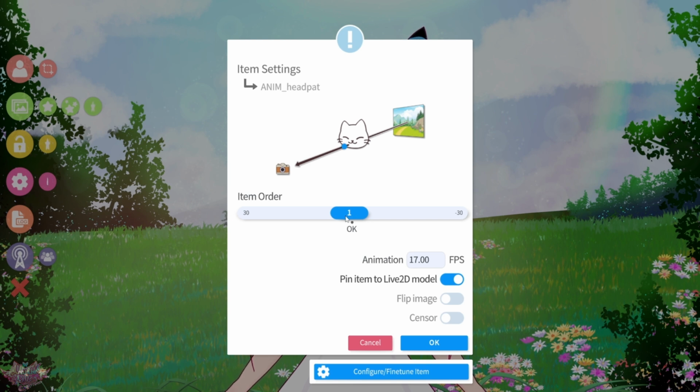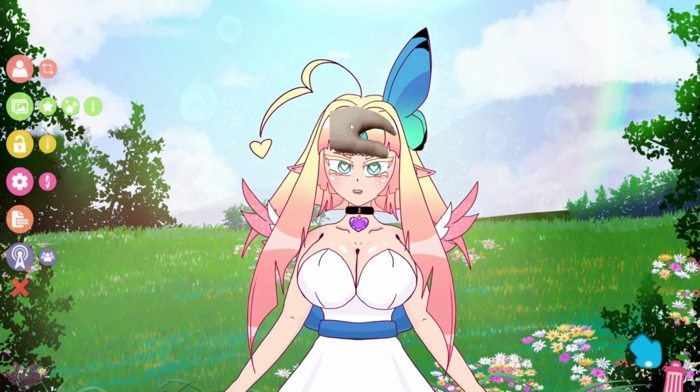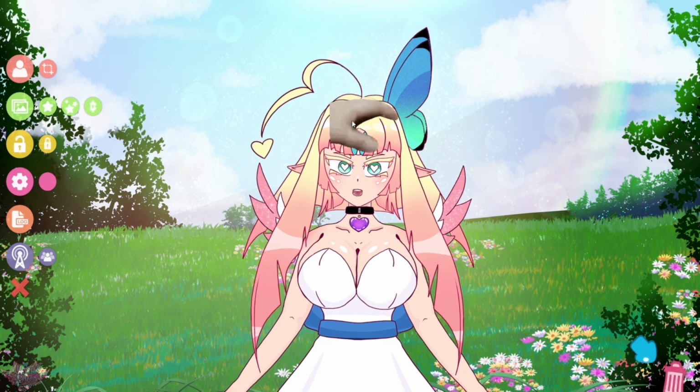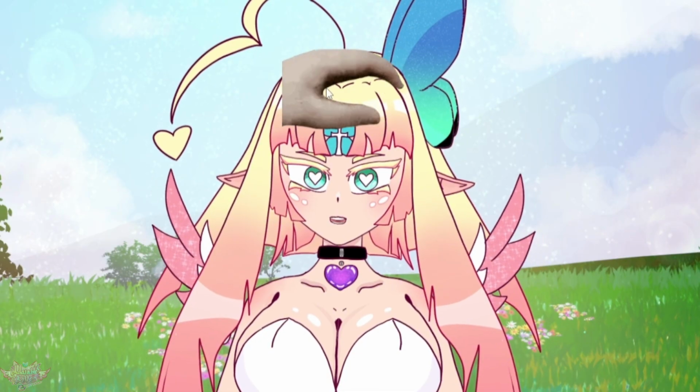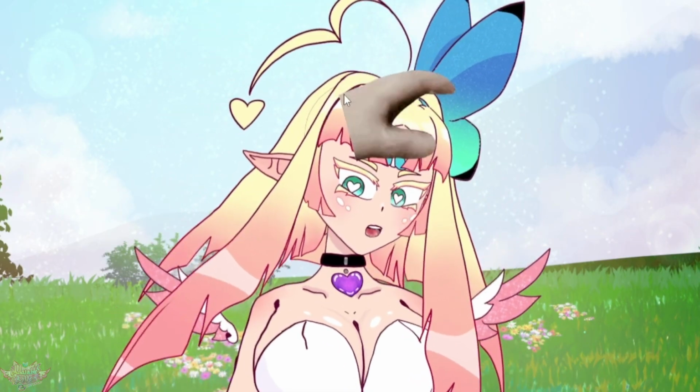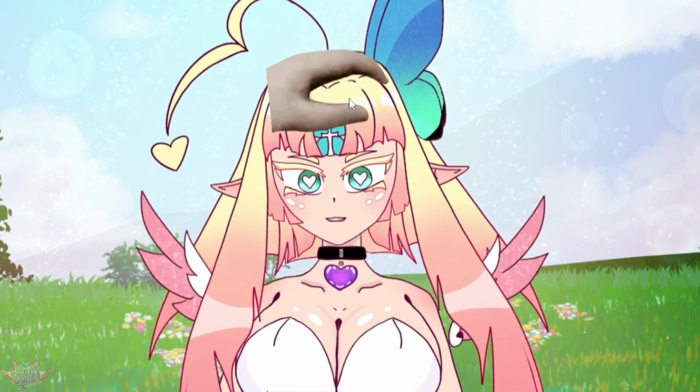Make sure that your head pat is layered wherever you would like, preferably one layer above. And you can have pin item to 2D model turned on. And you could go ahead and put it on your head, double click to pin it, and now the head pat should be on your head.